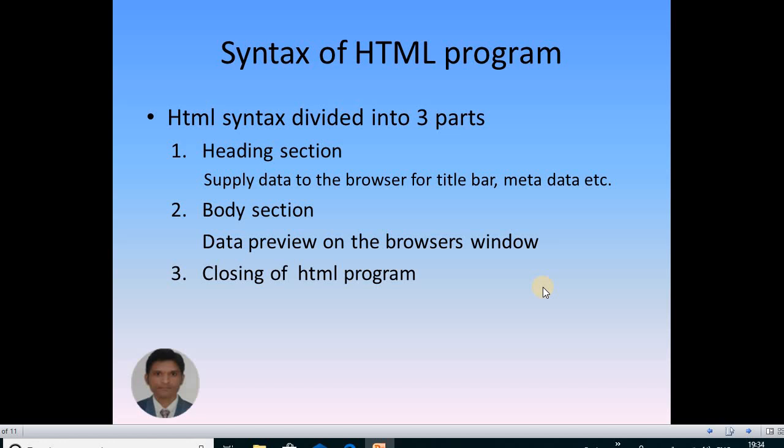So first is the heading section. The heading section is used for specifying the title of the web page, or specifying data which is used to be captured by the web browser before displaying its contents on the web browser.